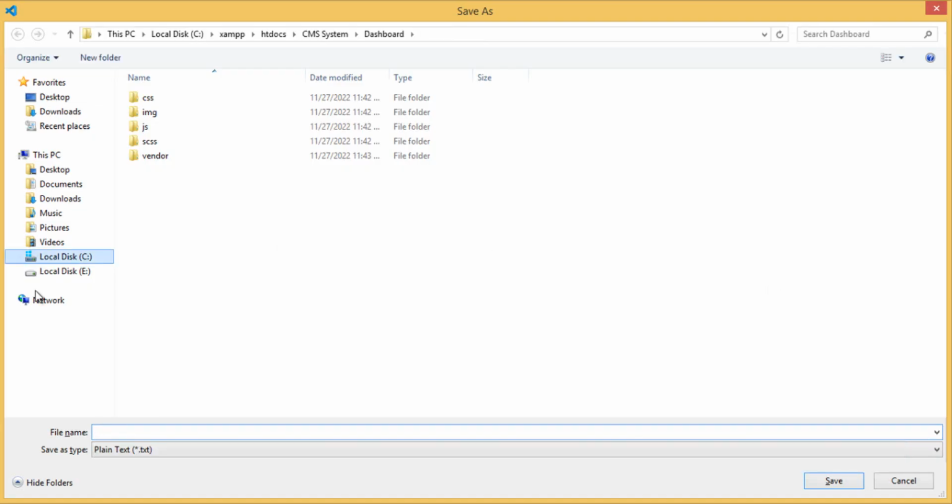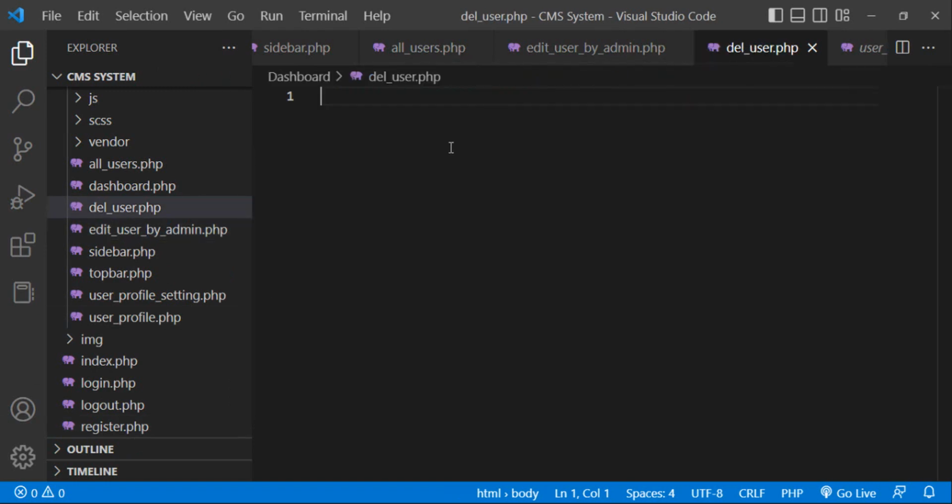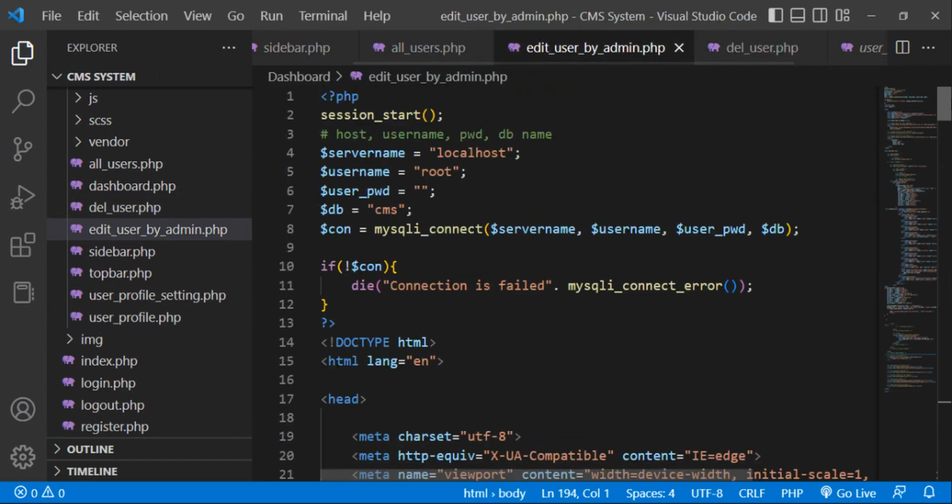user. So this file should be saved in this dashboard. So location is okay. del_user.php. Now in this file, in PHP tag, and first of all make connection of this file to database.